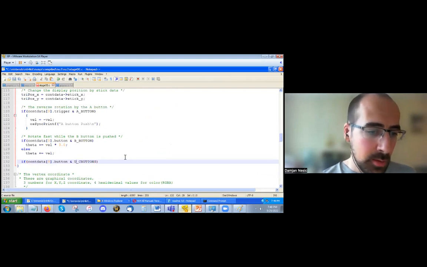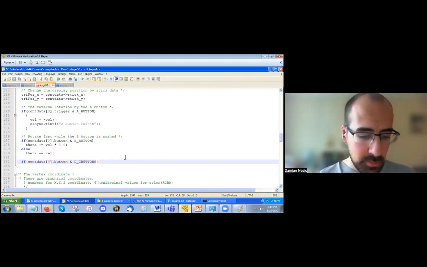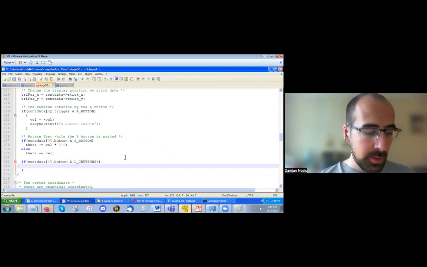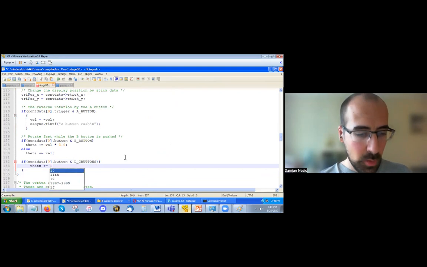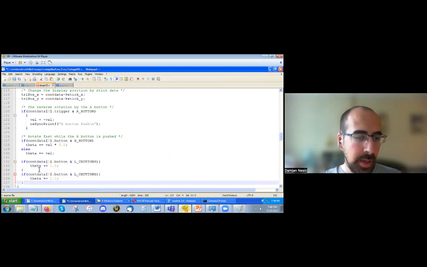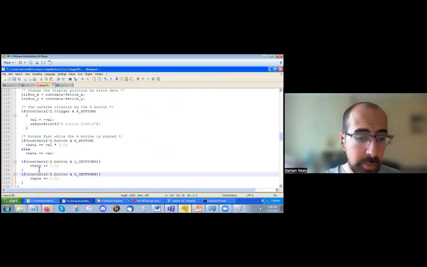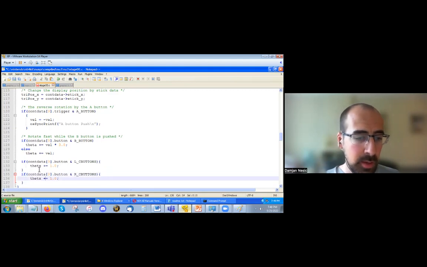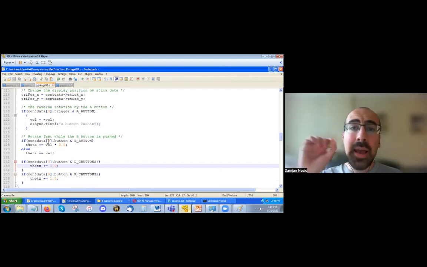So I'm going to say left C button. We'll say theta x plus equals 1.0. And if it's the right C button, theta x minus equals 1.0. So while I am holding those buttons down, the theta will go up or down by one.